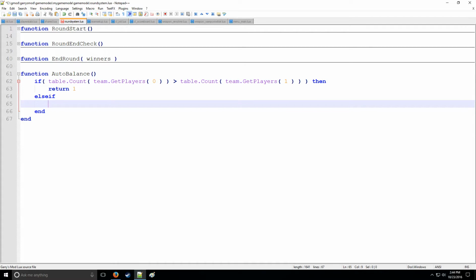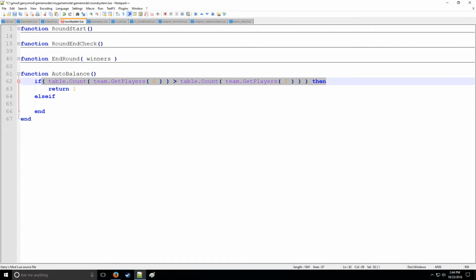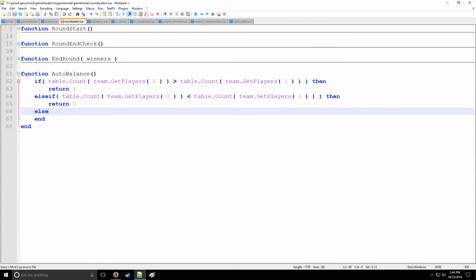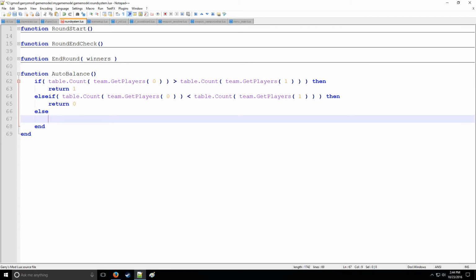So else if we have the opposite case, that there are less players on the red team, then we will give a player to the red team instead of the blue team. Now, what about the case in which they're equal? So we can just put an else, we don't really have to define that, but you can if you want.